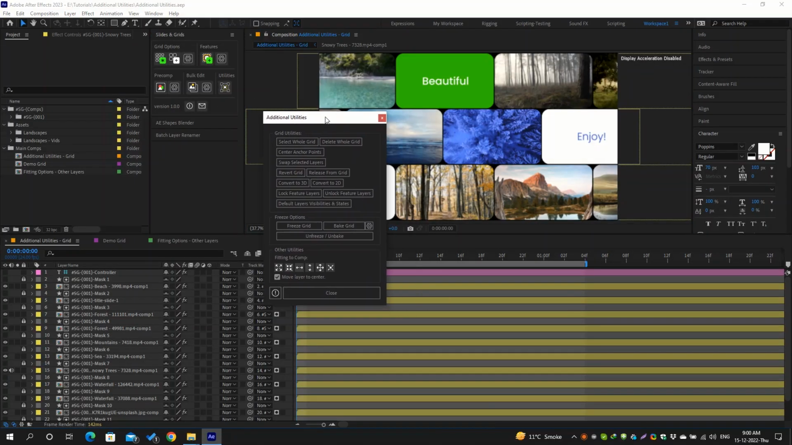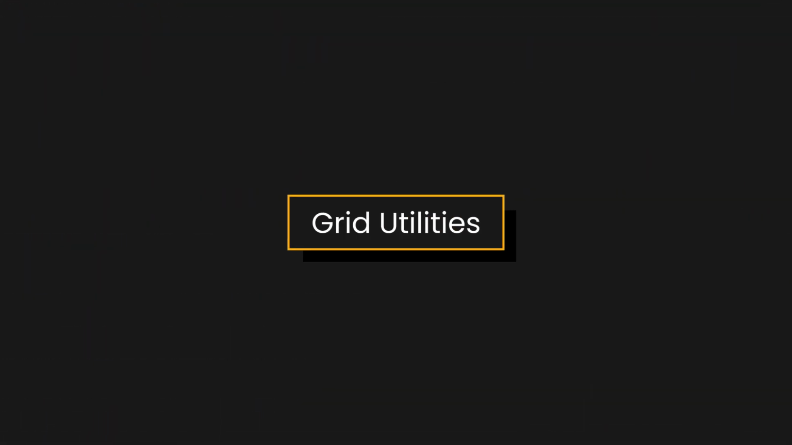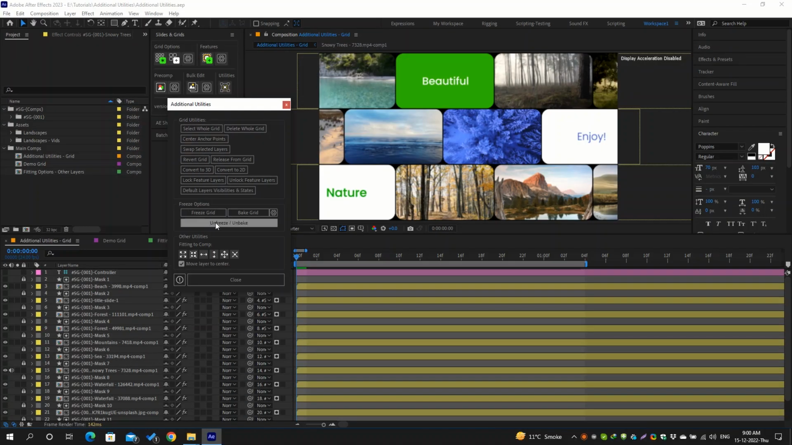In this tutorial, we will discuss the additional utilities dialog and its utilities for the grid and other layer types. It offers a handful of utilities to perform different actions on the grid to make your workflow faster. We start with the first section, which is grid utilities.